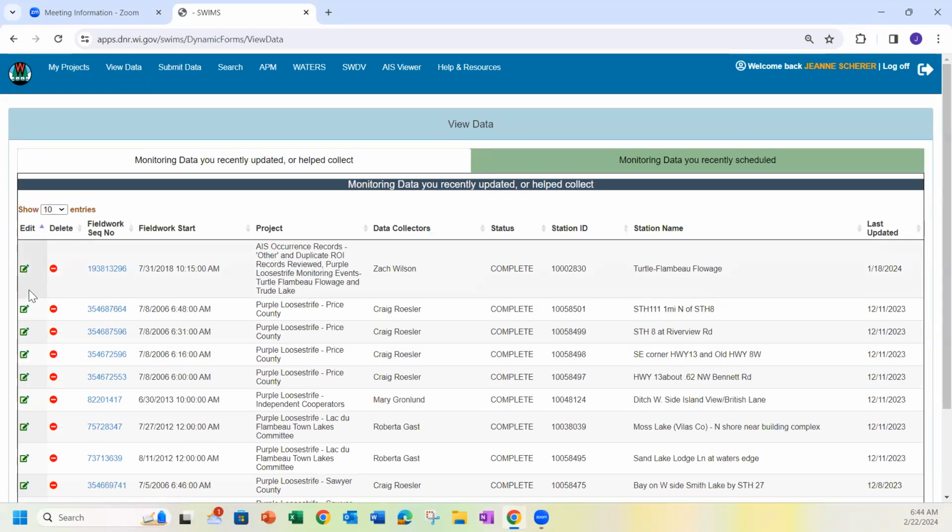Because you're generally entering your own data or that for fellow staff, you're going to have an edit button, which is this green little box with a little pencil sticking out of it at the far left side of the screen. You are most likely going to have a delete button, and then you'll have a link, the blue numbers, which is a link to go directly to the fieldwork to look at it if you need to edit it or you want to review it in more detail.